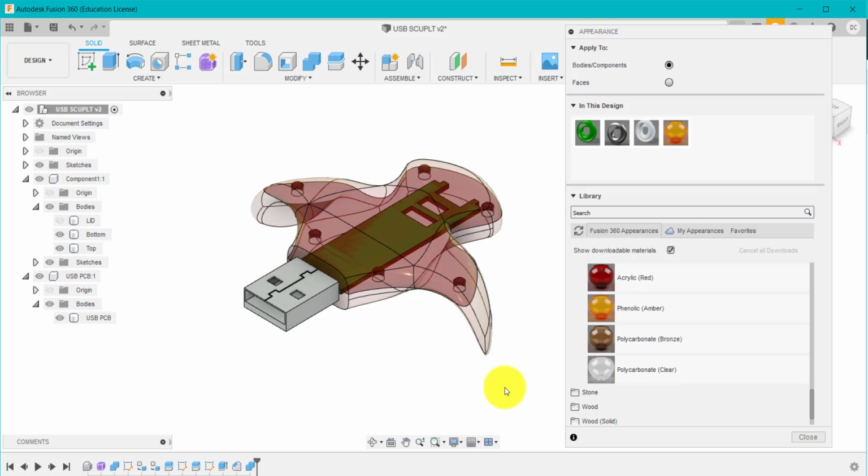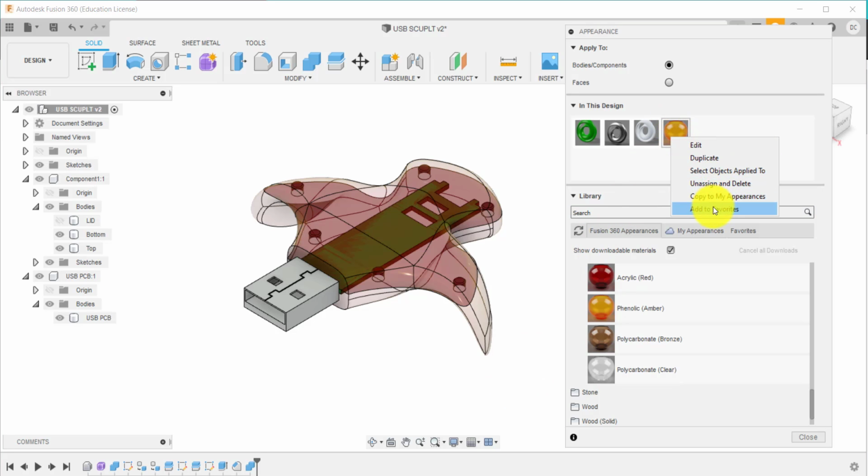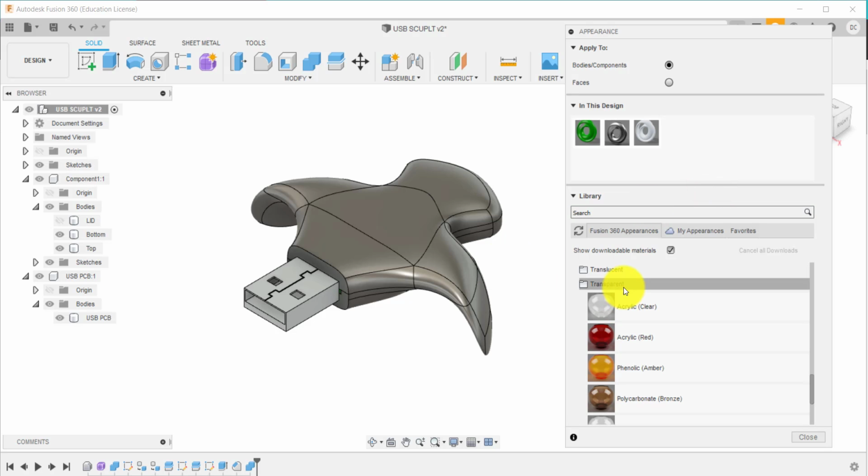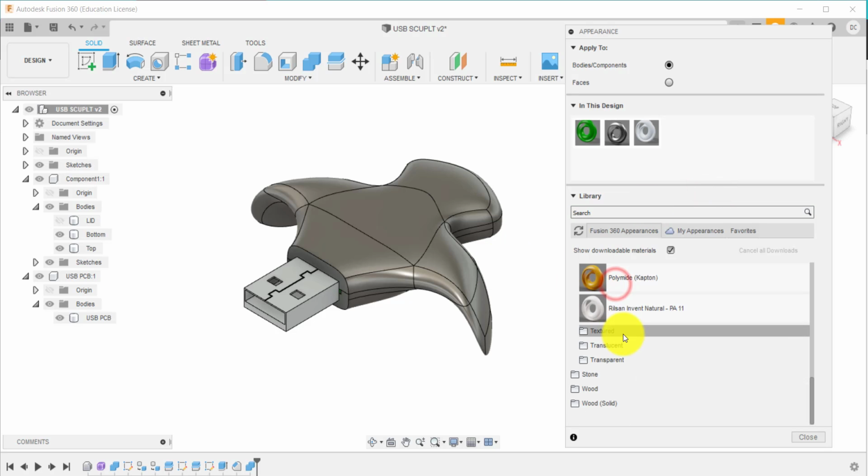And it's giving me this sort of transparent look, which might be okay, but you might not want that. So I'm going to right click on here and I can always go unassign or delete and it will take it all off. So I'm not quite sure about the transparent one actually.